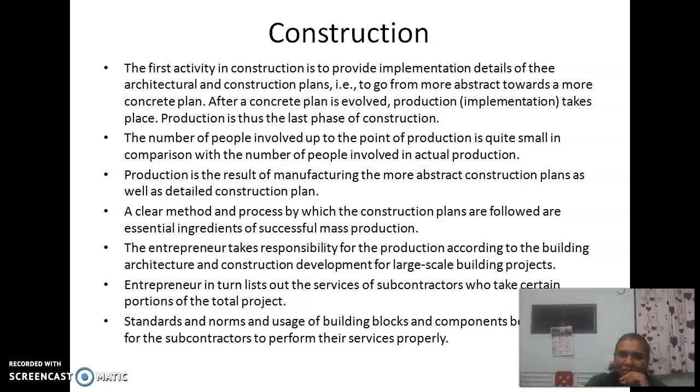So next comes the construction. Once a creative design is done, the first activity in construction is to provide implementation details of these architectural and constructional plans, that is, to go from a more abstract towards a more concrete plan. After a concrete plan is evolved, production or implementation takes place. So production is thus the last phase of construction.